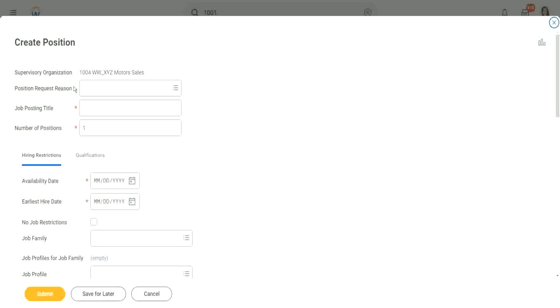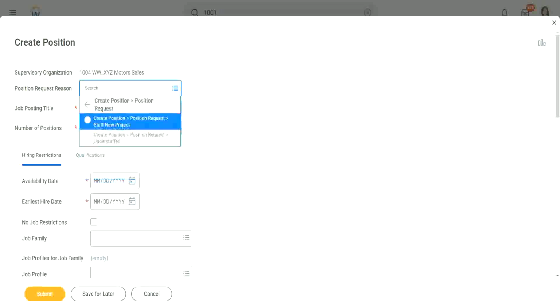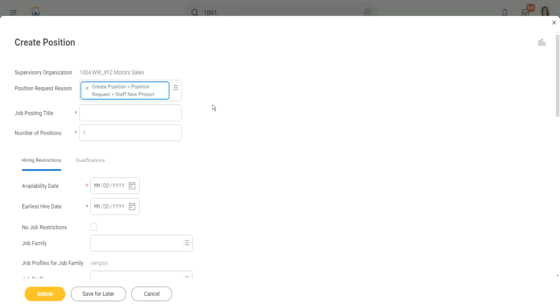First of all, it asks you, what is the position request reason? Why are you creating this position? Let's choose from this drop-down options. Let's say we are filling this position because we are going to staff a new project. Right, a new project is starting, so we are going to fill up that project. That's why we are hiring new people. What is the job posting title? Let's say training administrator. We are going to hire a person for training administrator.